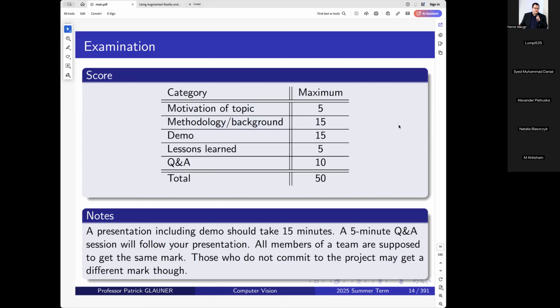So what you have done and the underlying algorithms, the maths or background. You don't need to revise all the details from the lecture. That's what we had the lecture for. But if there is something you feel that needs to be revised, do so, but focus on the actual methodology that you have done. This is up to 15 points.